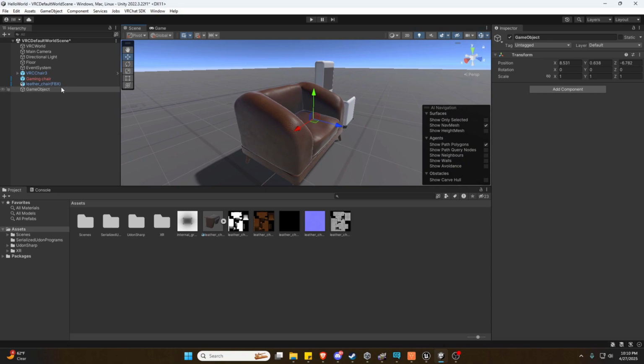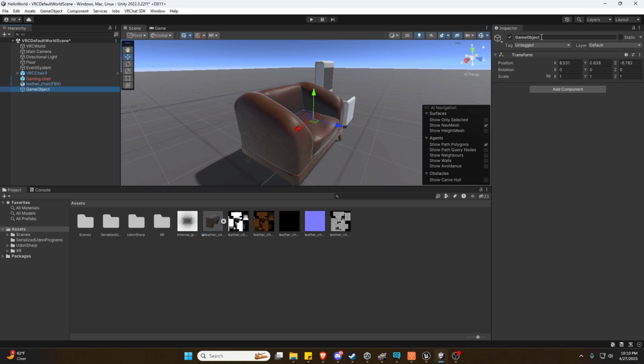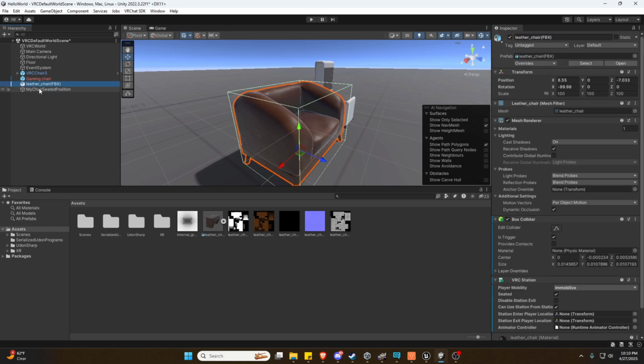That looks about right. So we're going to go back to our chair, and we have our game object. Let's rename this so it doesn't get confusing. We're going to call this my chair seated position. It's kind of long, but better be descriptive and actually know what stuff is when you have thousands of things than not name them and get really confused.